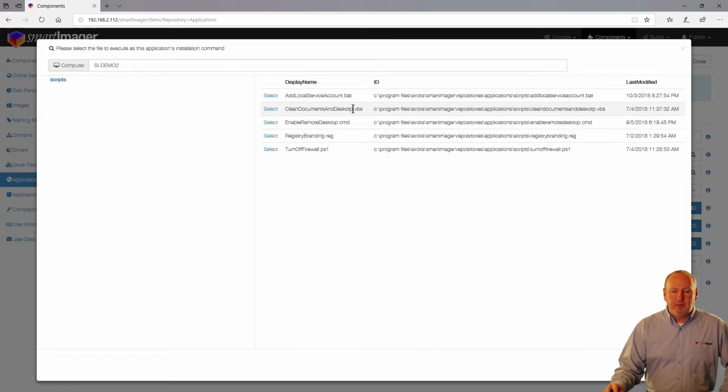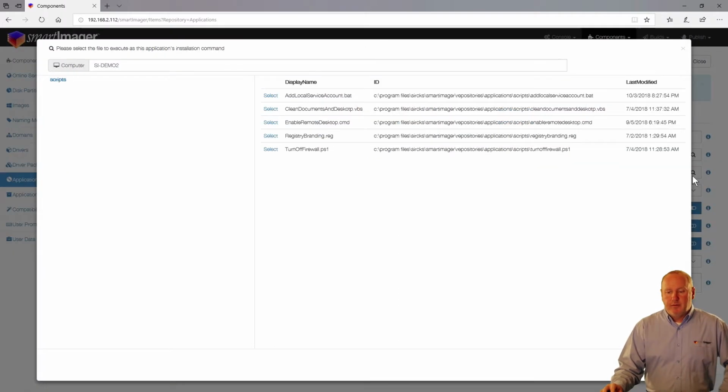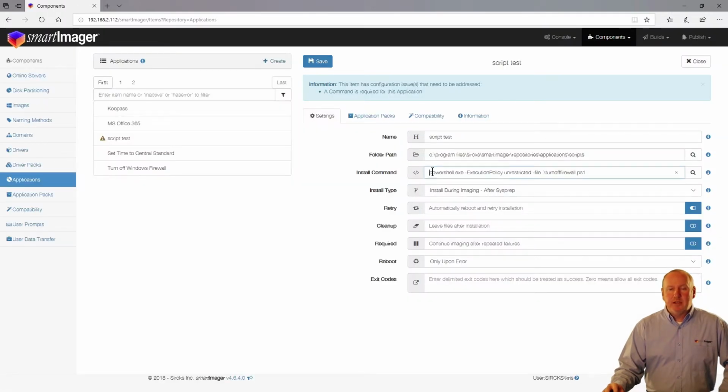But if I didn't want to do the bat file, let's say I wanted to do a VBS file, and I clicked OK, you'll notice that it calls it via a cscript command. If I want to do a PowerShell file here, like to turn off the firewall, in this case, it calls that PowerShell executable file, and it does it using the execution policy to where it's unrestricted.